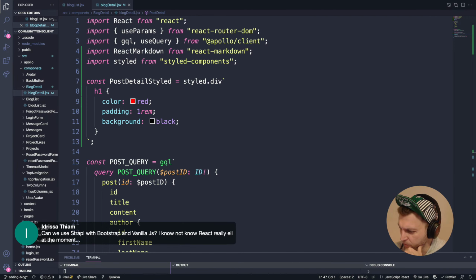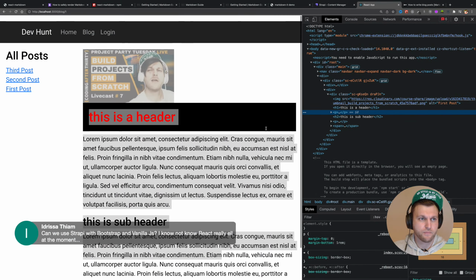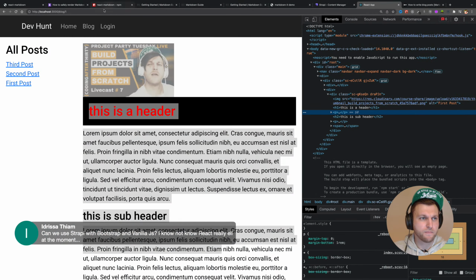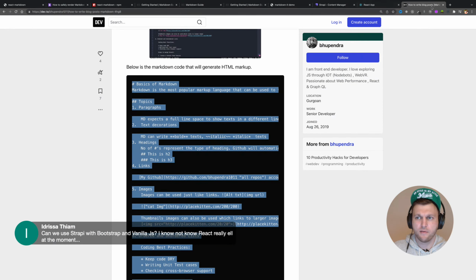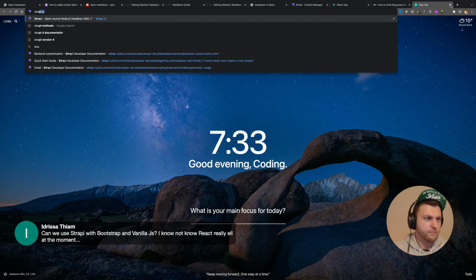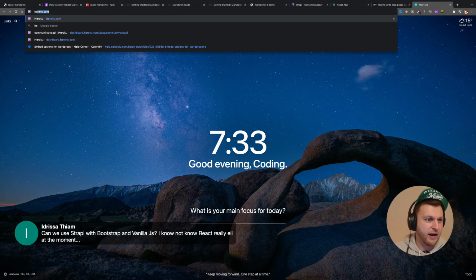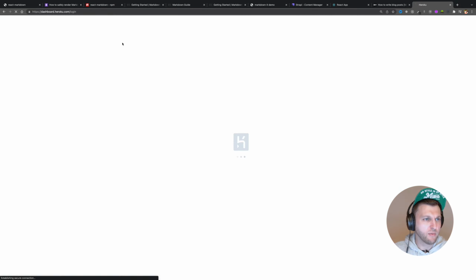So can we use Strapi with Bootstrap and vanilla JS? I don't know React really well at the moment. Yeah, 100%. So I'll show you an example here. I'm hosting this application on Heroku, and it's a community one API.